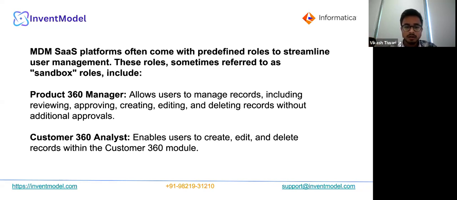So if you have to manage product information, you must have the Product 360 Manager role. So you need to have these roles. You can update product details, approve changes, and also remove the records when you need to. And if you're working with the Customer 360 Analyst role, you can add new customers, update their profiles, or also remove them.